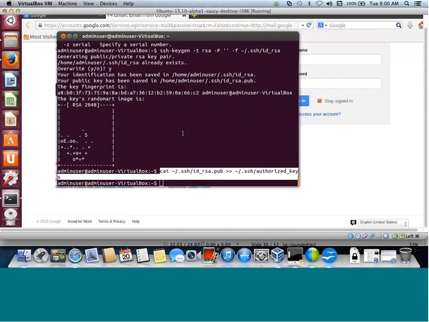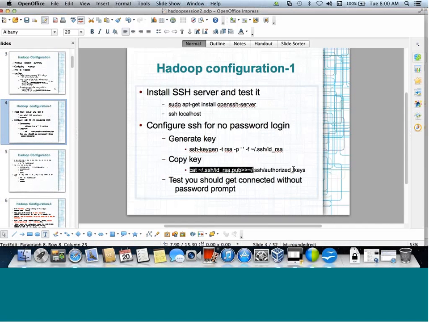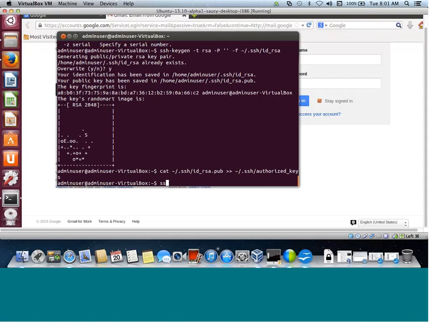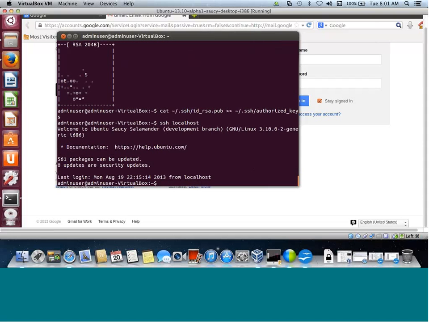Have you done? All the steps are specified in your presentation also, which I'll be sharing with you. This is the task that you have to do. Once you have done it, go and do ssh localhost, and you'll find that you get logged in without a prompt for a password.